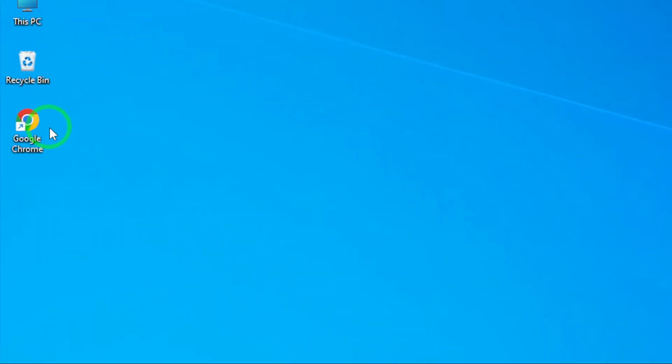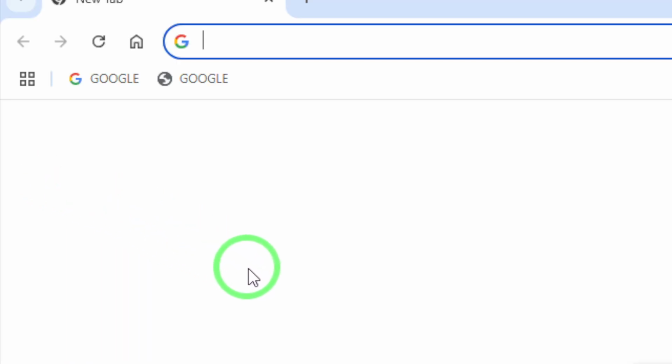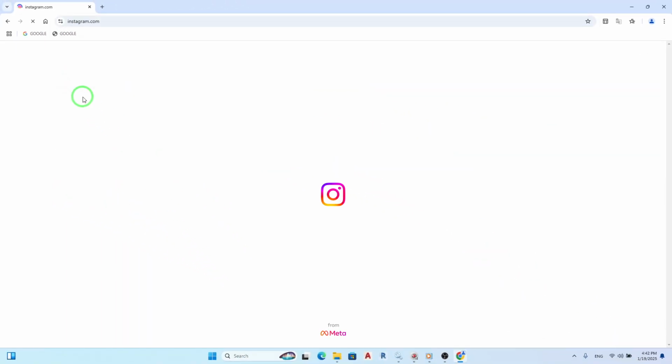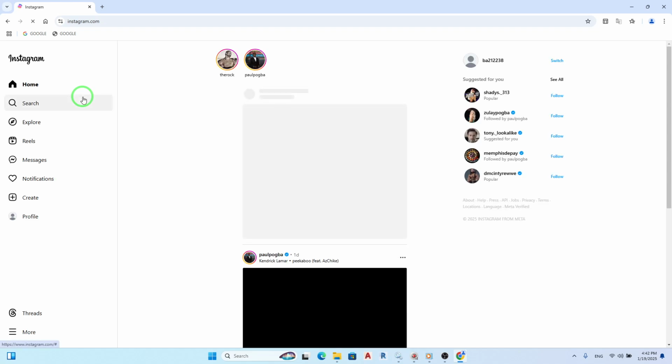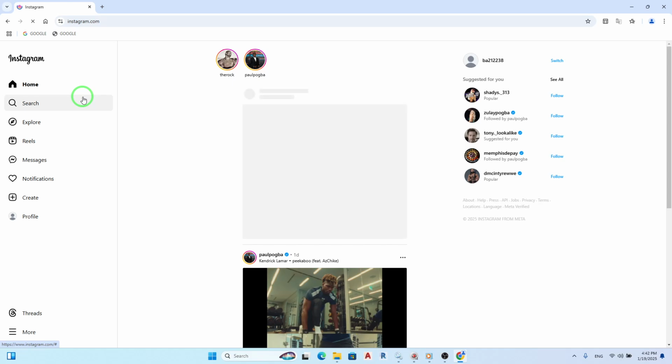First, open Instagram in your web browser. Simply type in the URL or search for Instagram, and log into your account if you haven't already. The desktop version has been upgraded, making it more user-friendly and accessible for all your commenting needs.